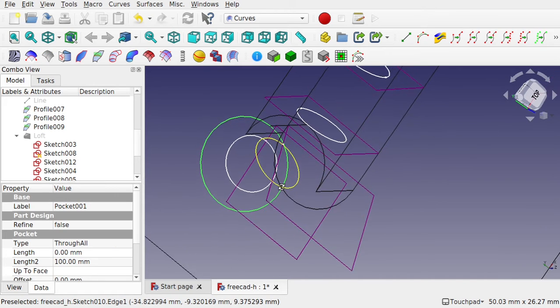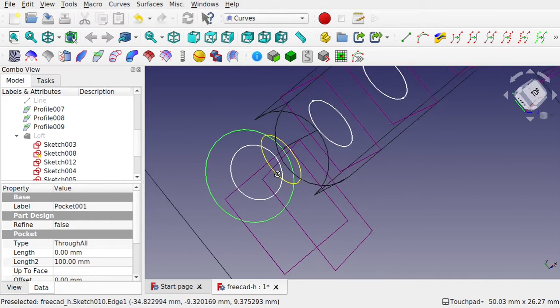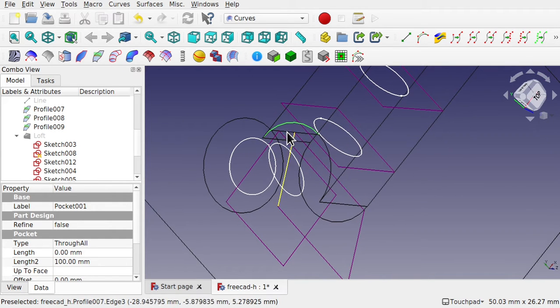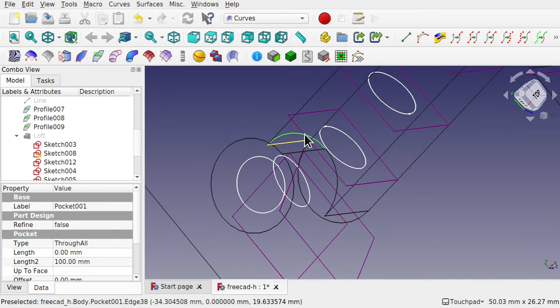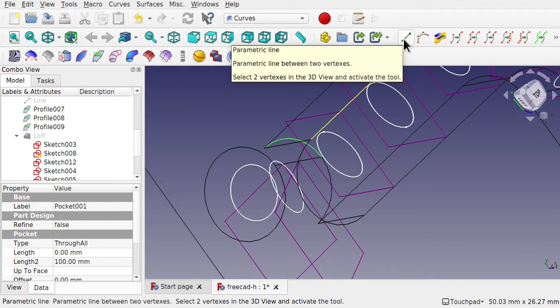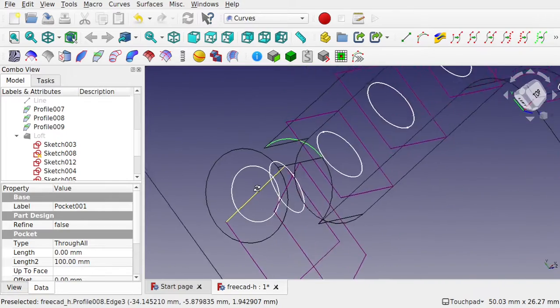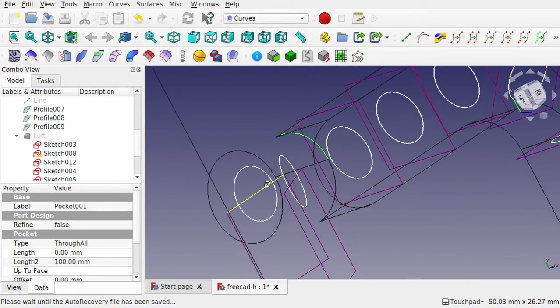there's a structure here, a line, and another half circle here. And these are split curves that have been added in, and a horizontal line. So that's using this tool here, the parametric line, and that connects up 2 vertices together. So you can actually use those vertices.